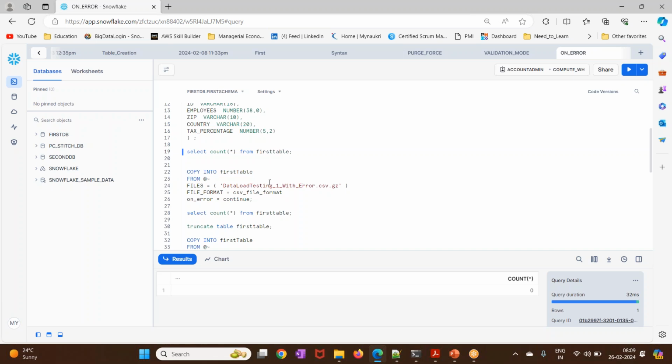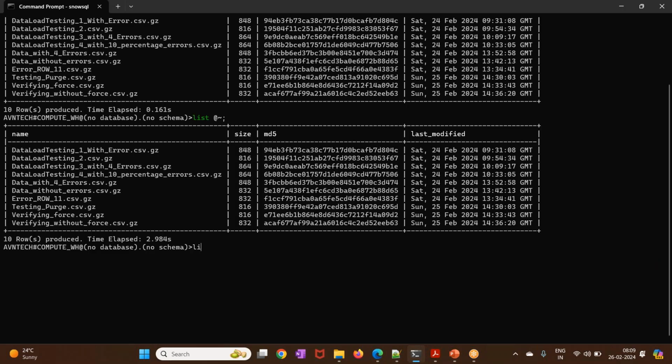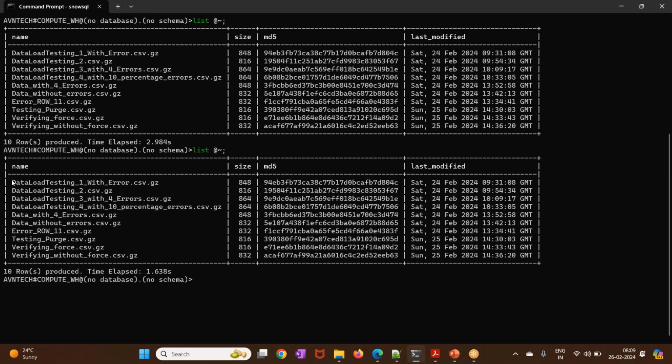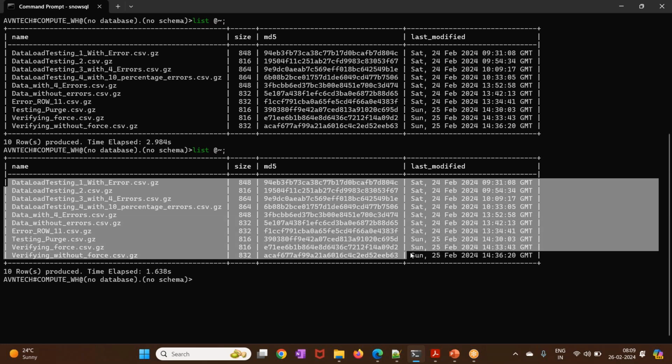Now I'm going to load this file, data load testing with errors. I will show you this file. Before that, I'm just listing the files. These are all the files present in my user stage. With all these files, today we are going to work.